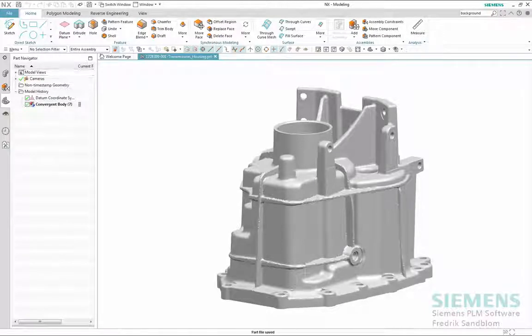This concludes the polygon modeling section, that is the second in the series of total 3 tutorials handling reverse engineering on the NX platform.